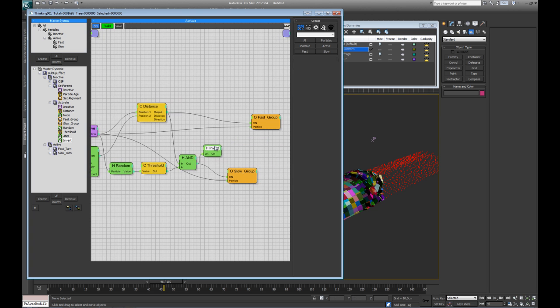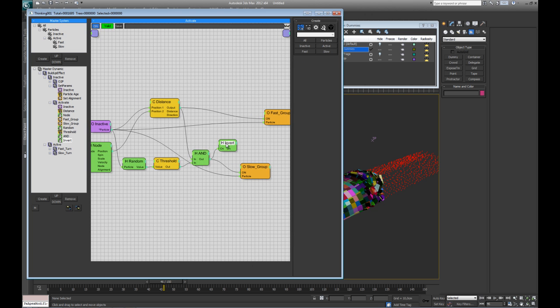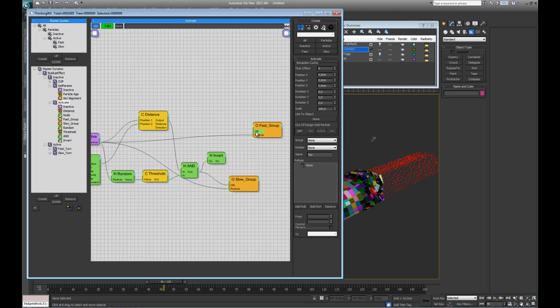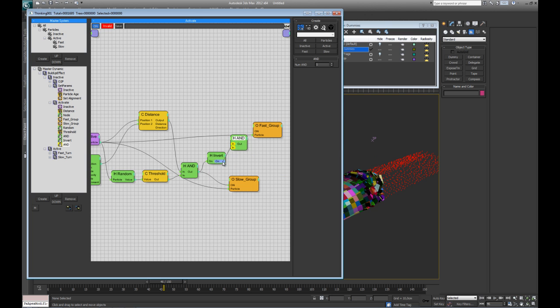goes into it. So this actually means if this isn't true, then this will output false, and the invert will turn it to true. And we're going to need another AND like this. So that actually means if the particle isn't a candidate for the slow group, it's a candidate for the fast group, and this little logic actually does that.